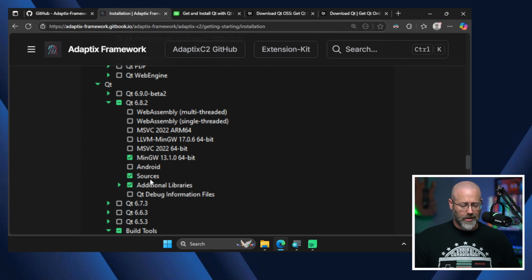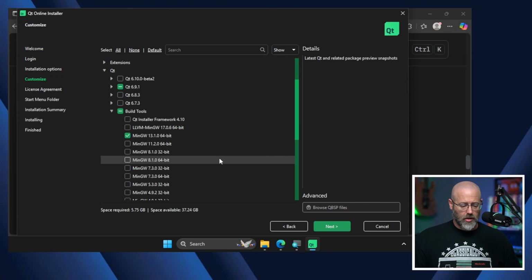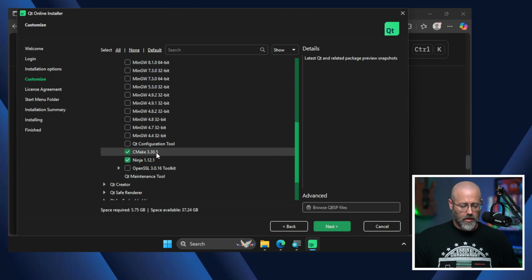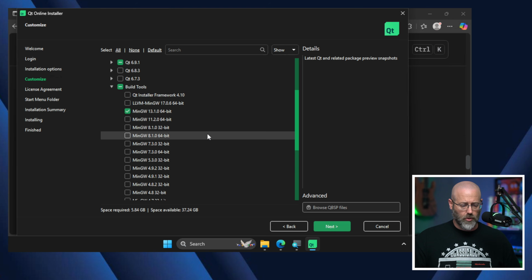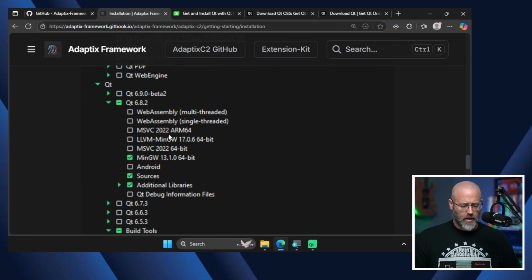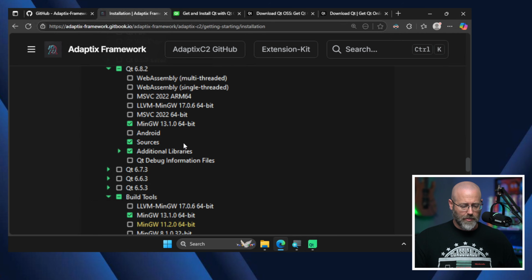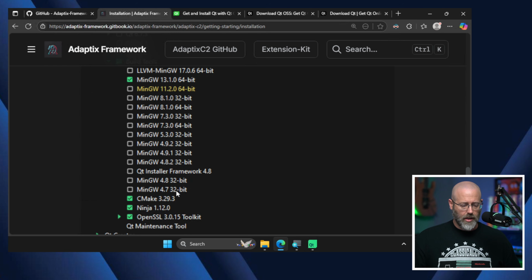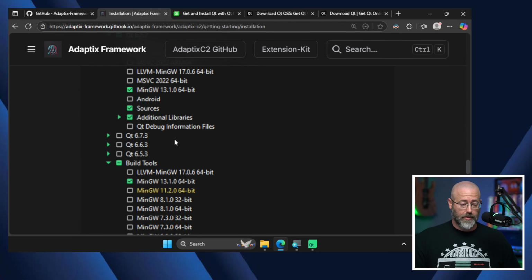We also need sources and additional libraries. So let's go get those. We need, oh, there's the OpenSSL. We'll need that. I didn't see sources though. Let's go check that. Yeah, that was not there because that's under build tools. Yeah, okay, that's a different thing.